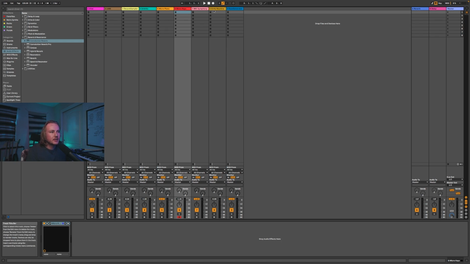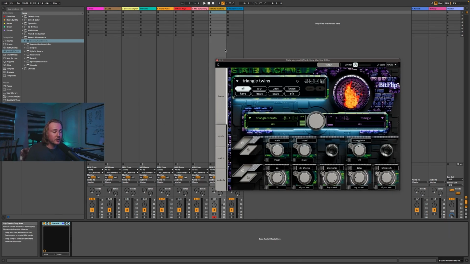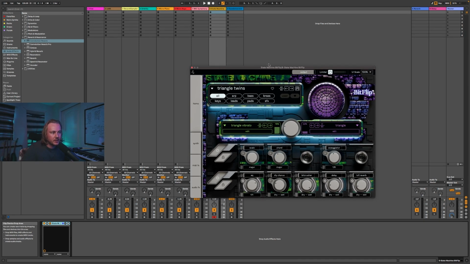Let's take a look at Slate Machine, BitFlip. This one's kind of an honorable mention. I don't use it that often. It is pretty cool, and it's got a lot of classic old school synths and kind of 8-bit sounds. What I found with this, I don't like the presets that much. I tend to make my own stuff, but I'll show you real quick.